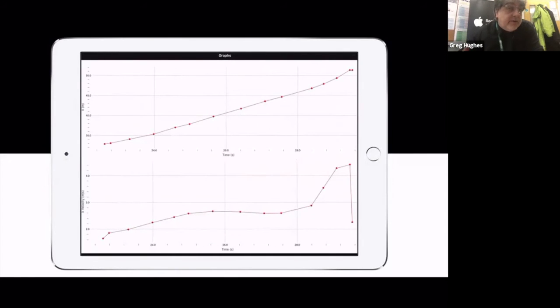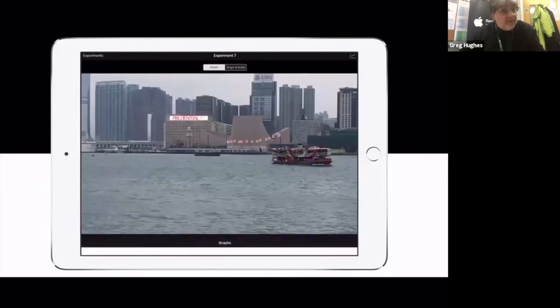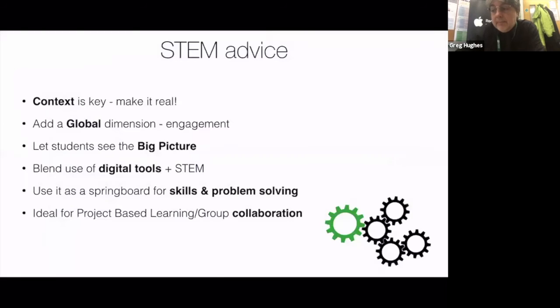And then it turns those points into X, Y data. So therefore you can work out speeds, velocities, acceleration rates, and so on. So it's really nice. And again, I think a lot of the advice on this, I'll sort of finish off in a minute, it's just all that bit about the global dimension, the big picture, problem solving.